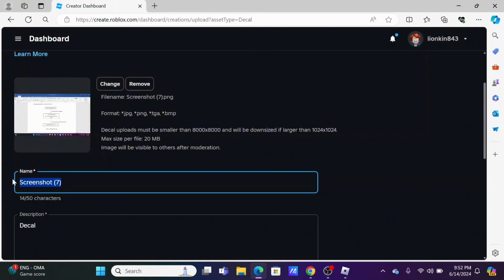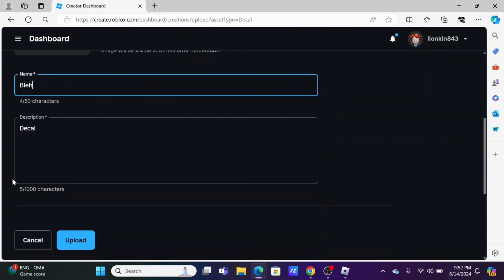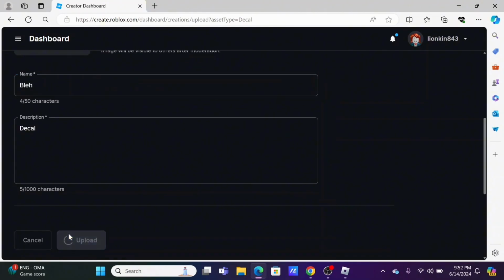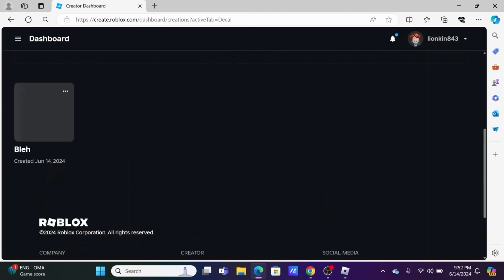Then you can rename the file if you want to, or you can just skip it as it is optional. Add a description and tap on the Upload button. This way, you'll be able to upload it easily in your Roblox.